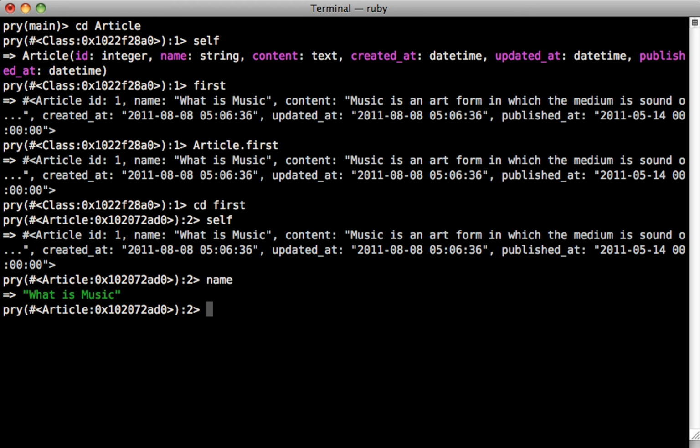We can fetch the name just like that. You could even cd into a string such as name, call methods on this. It works just like you expect.